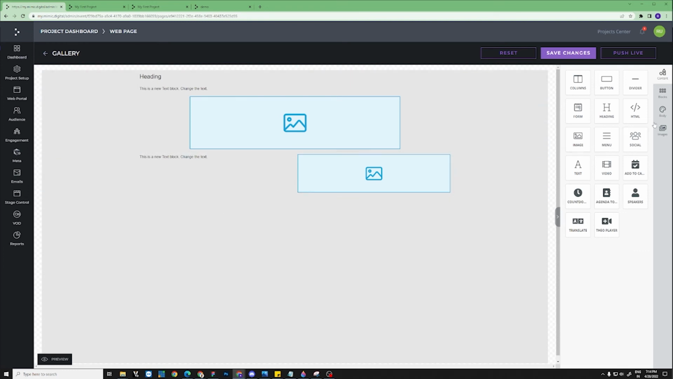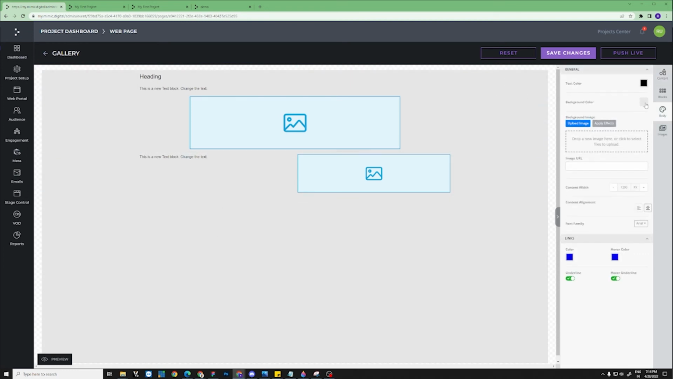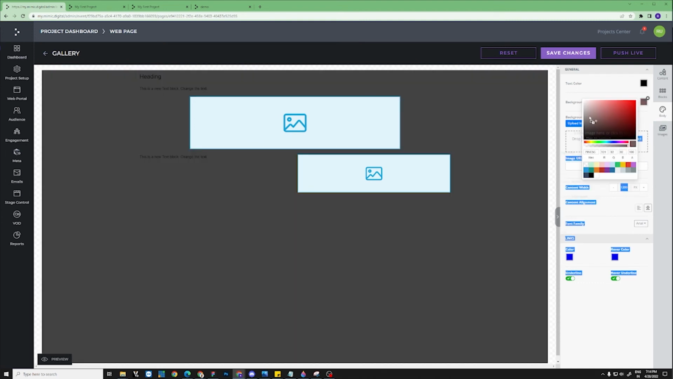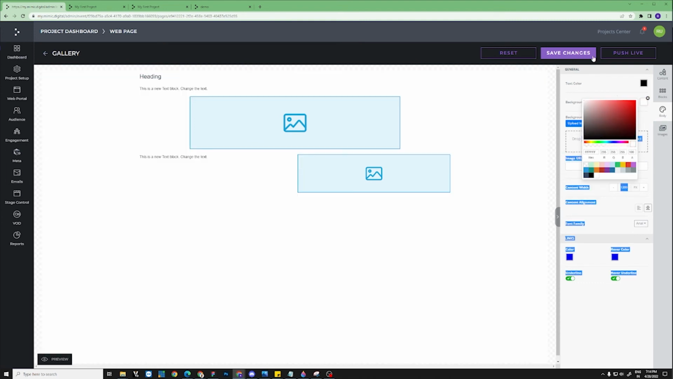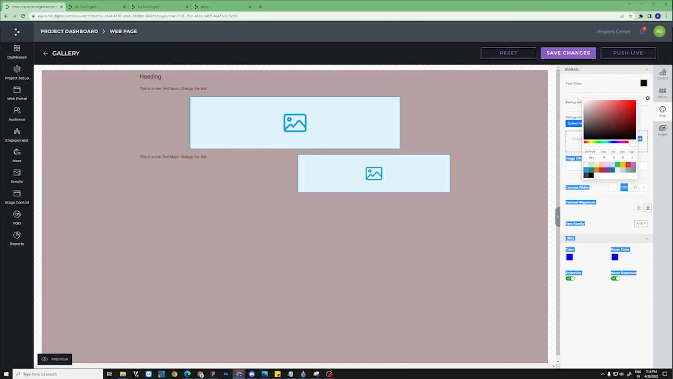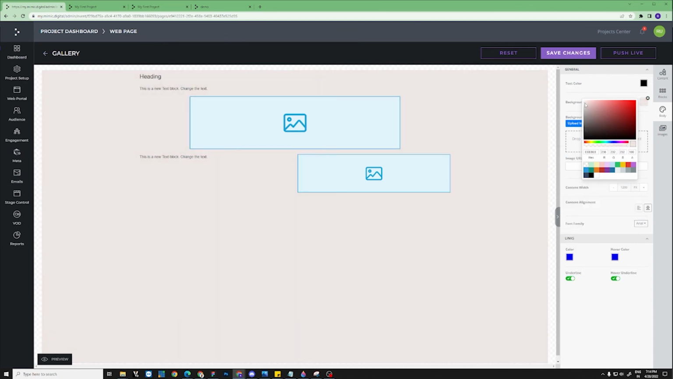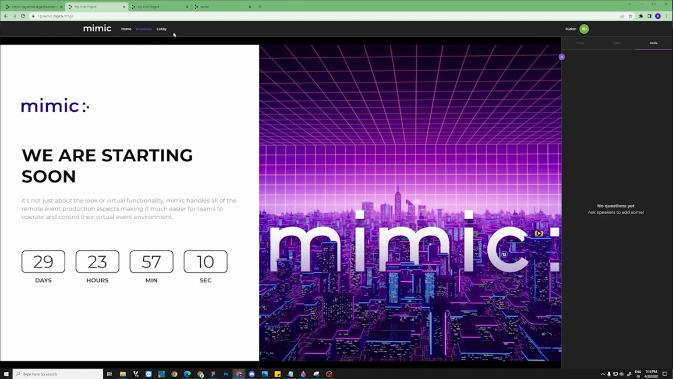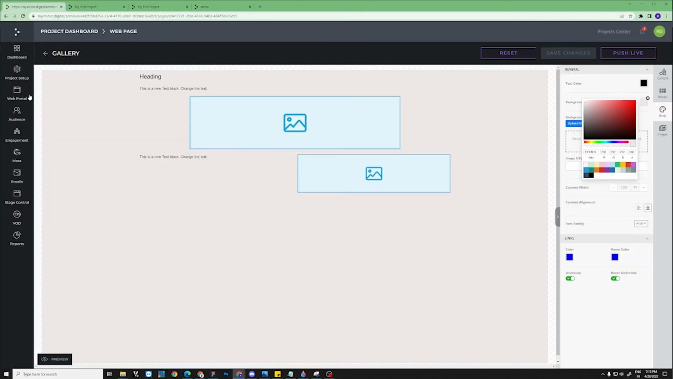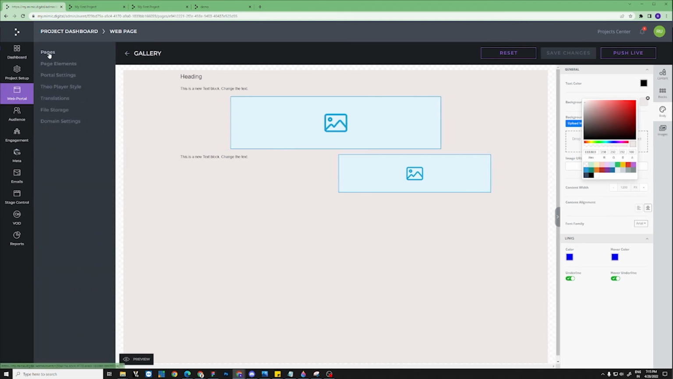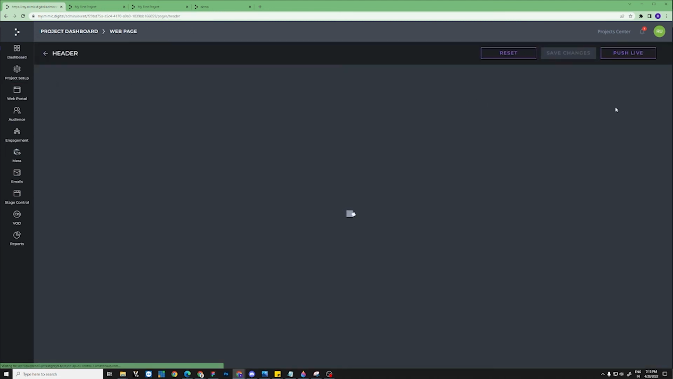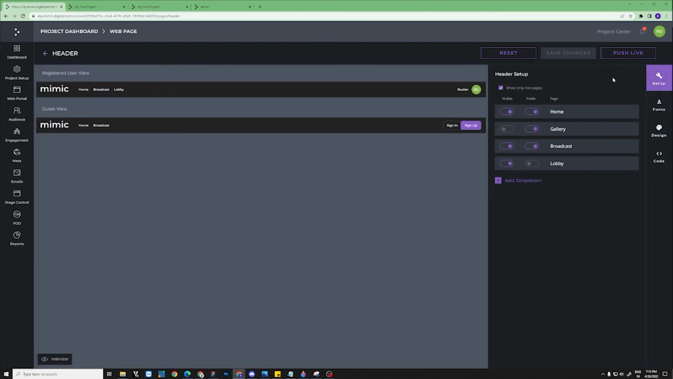You can change the background colors and essentially play with your design until you get it the way you like it. Once you are done, you can save your changes and you can push it live. What has happened now is your page has been created. However, it's not automatically going to appear here in your menu. So what you need to do is go to your web portal and then click on Page Elements. Click on Header. And then you can adjust your settings.